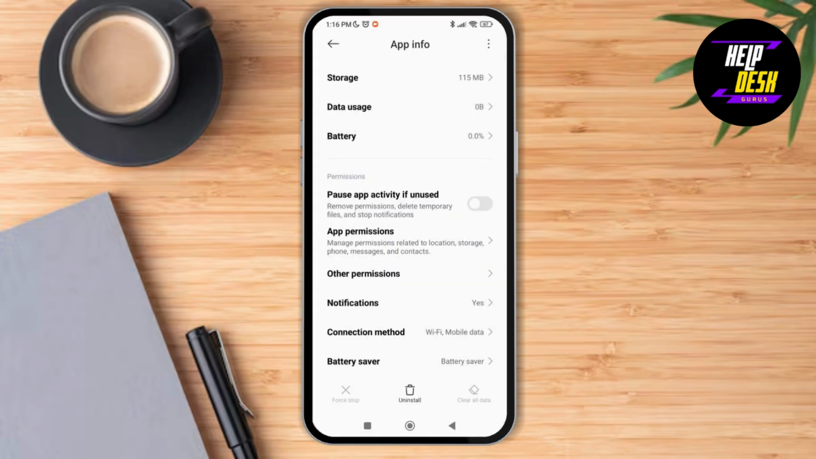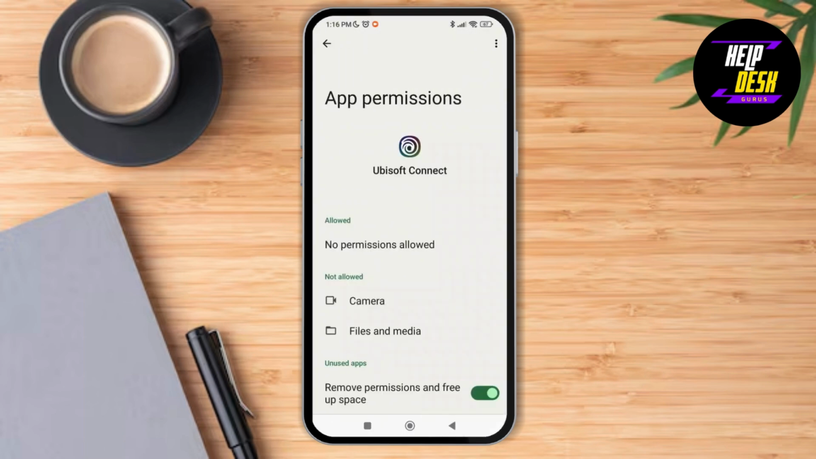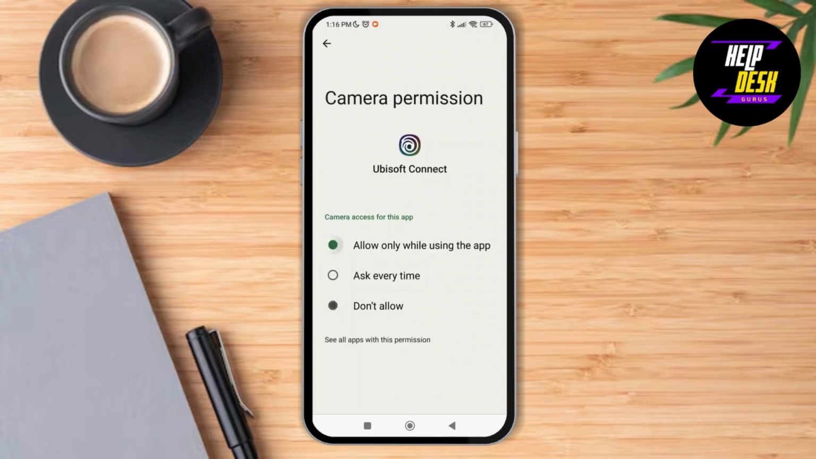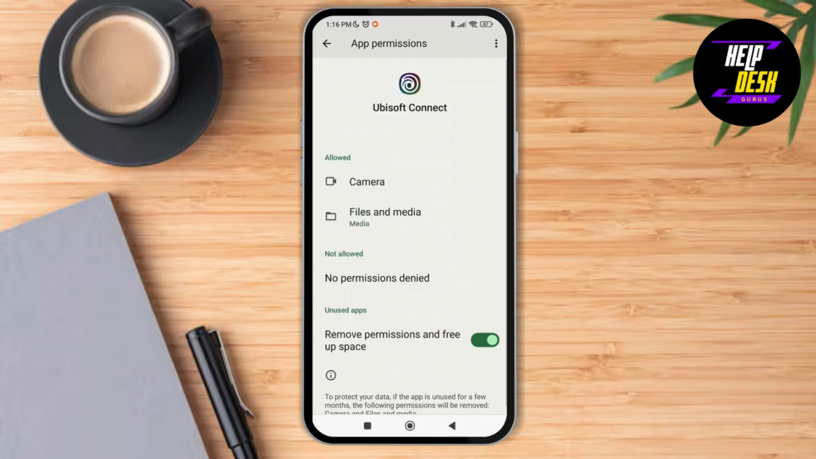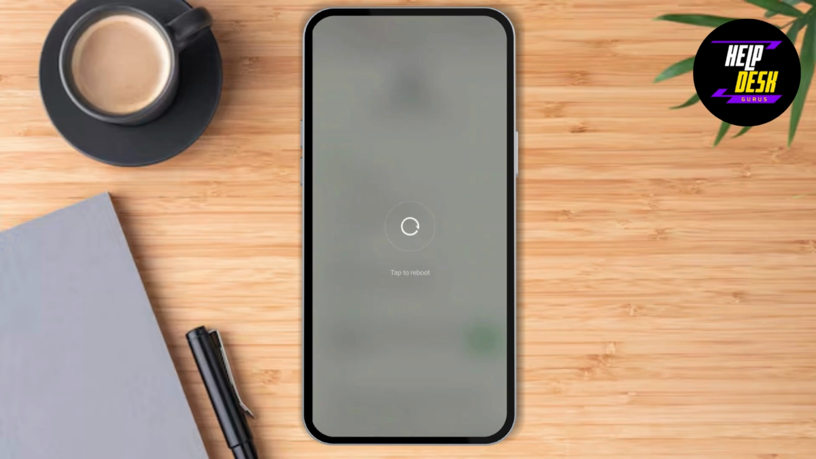Then go to the app permissions and make sure that you have toggled on all the required options such as camera, files and media as well. After that, tap on the power button and tap on reboot and restart the device, and this might fix Ubisoft Connect Store not loading.